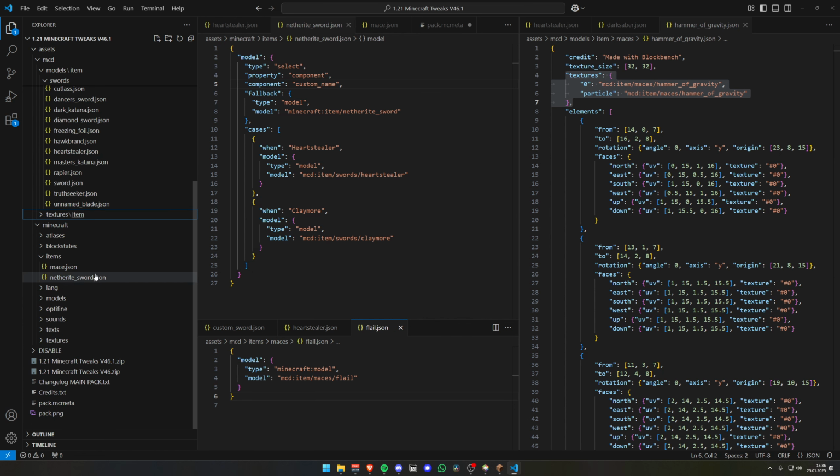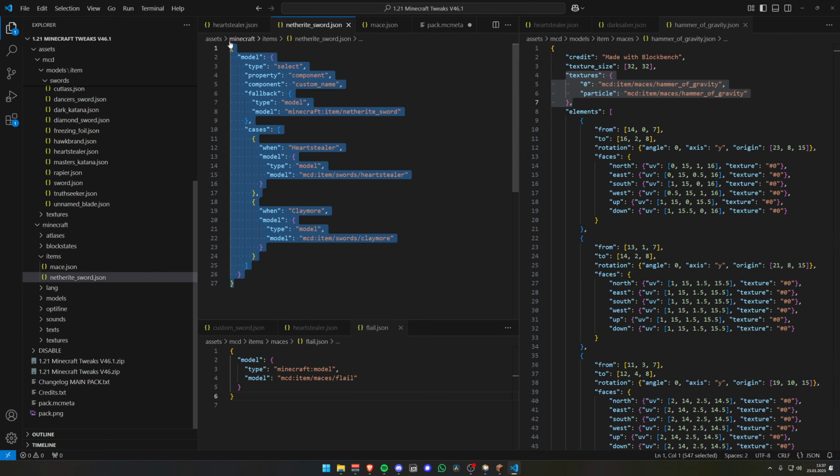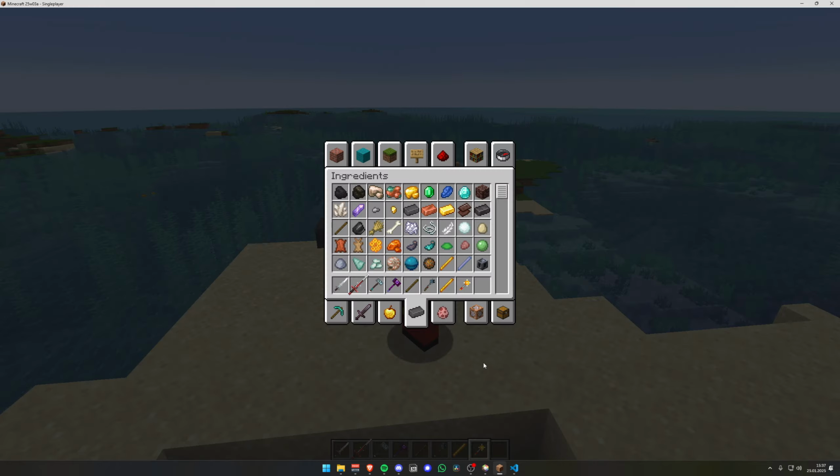And if you want to override the vanilla items, you can just use the Minecraft namespace, create a folder items in here, and then put the JSON files here. They look like this.